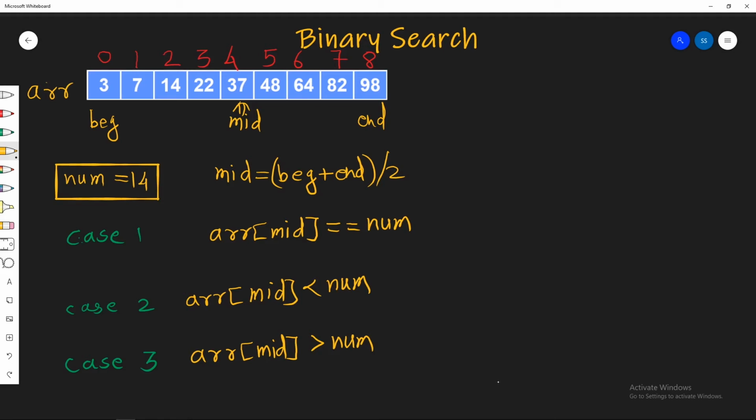First we will compare the middle element with the number. Here you can see the middle element is 37 and the number which we want to find is 14. So they are not matching. Here we are satisfying condition 3 because the middle element is greater than the number. Since the array is sorted and the middle element is greater than the number which we want to find, it means we will find our number in the left half of mid.